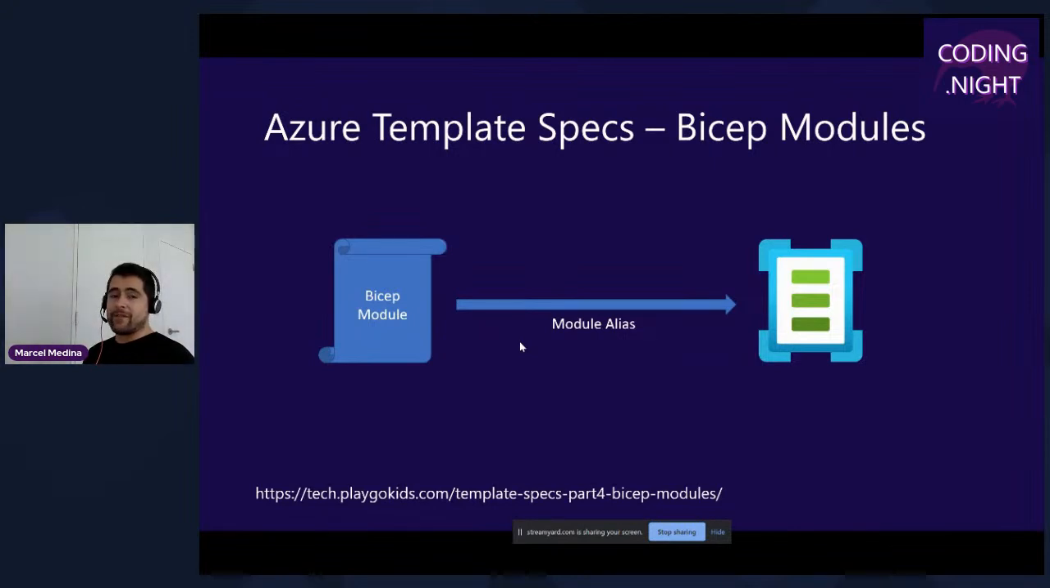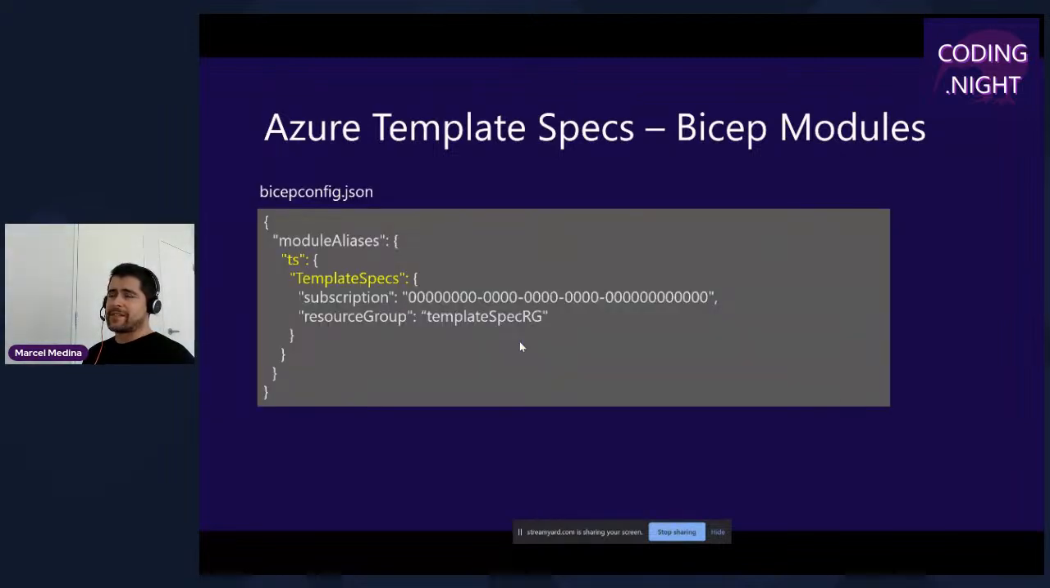Well, that's the link, the reference I have for part 4 of those posts. And what happens is that you need to deal with this Bicep config JSON, right? By default, if you are creating Bicep templates, you don't need to deal with that. When you need to override any sort of configuration, that's when you need to make use of or change the implementation through this Bicep config JSON.